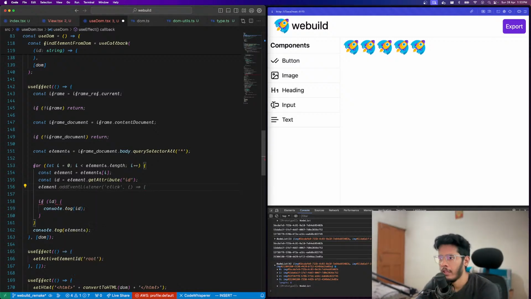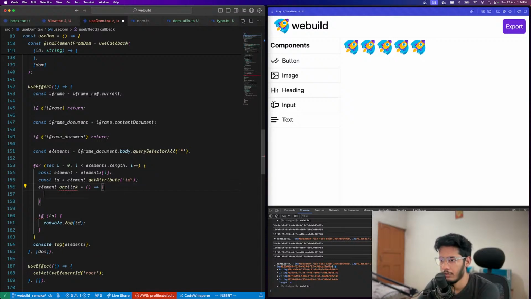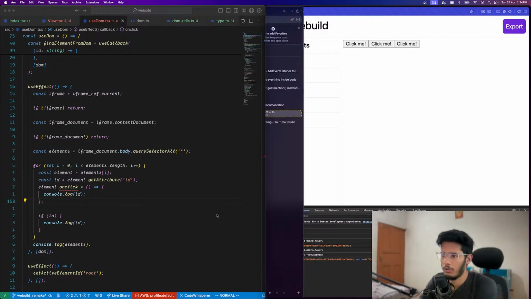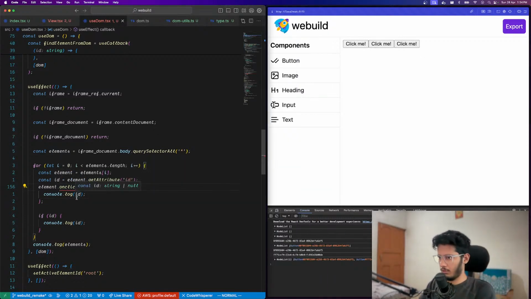We don't have any other, or like, do we have on click? I don't know. We should be having that. Yeah. So if you have several buttons, on click doesn't work here.